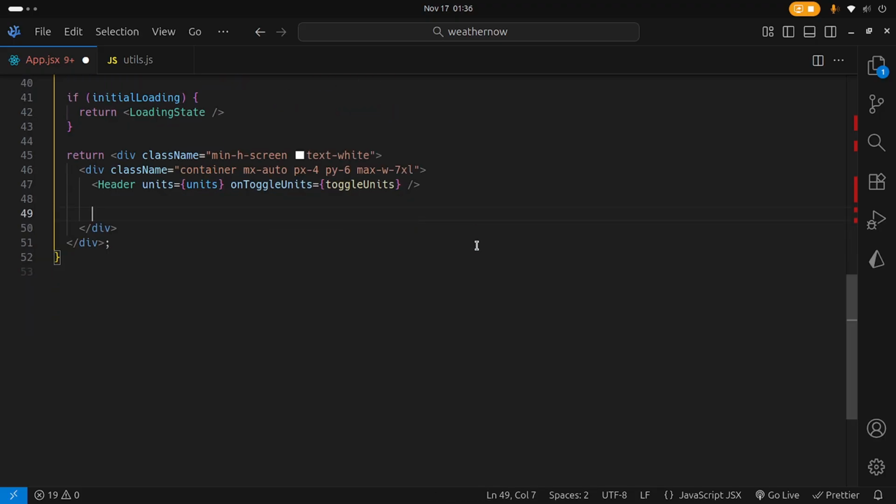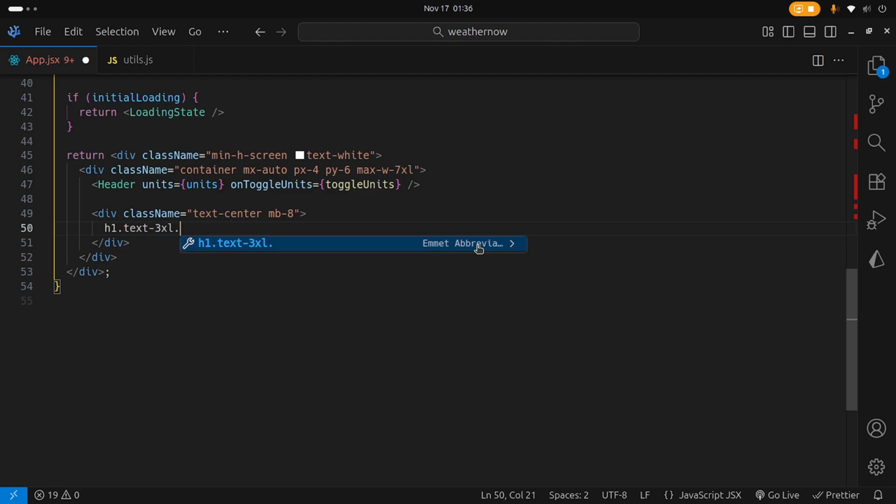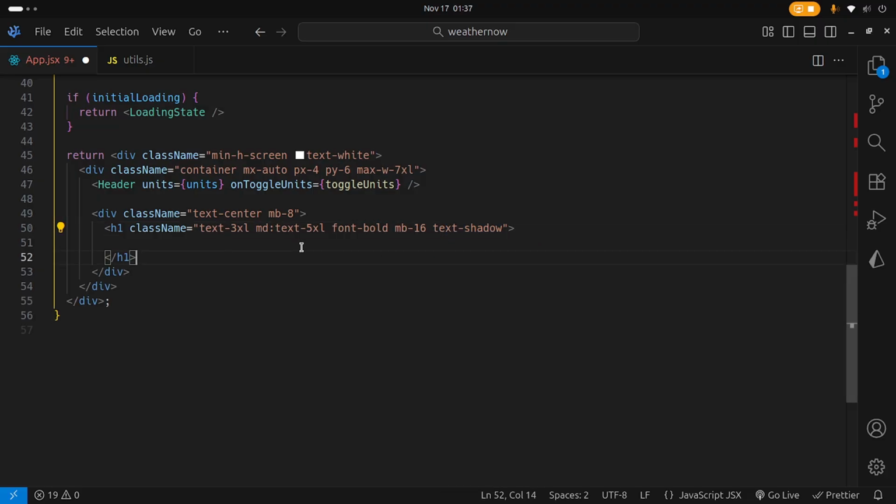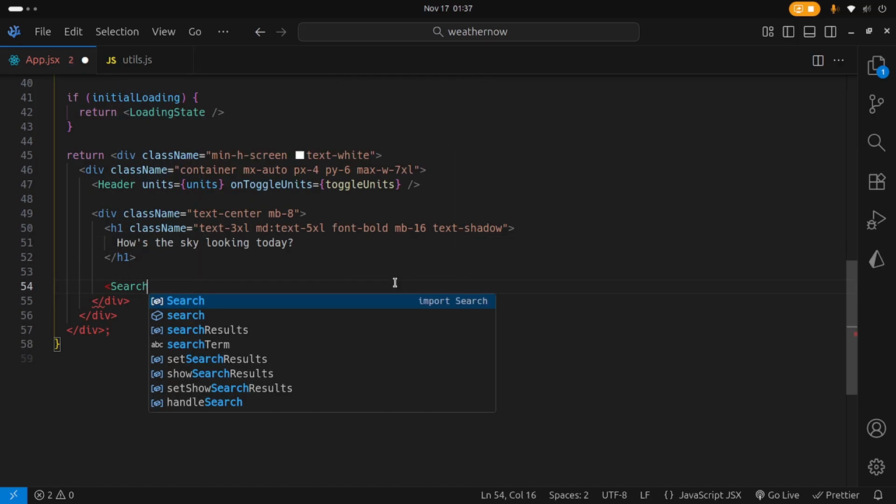Below the header, we're going to return another div with a class name of text-center and then margin bottom of 8. And then inside this div, we're going to return an h1 with a class name of text-3xl, and then on medium screens, text-5xl and font-bold, and then margin bottom of 16, and then text-shadow. Now, text shadow is a class that we don't have. This is coming from our CSS, which we have also not yet written. But the h1 is now going to say, how's the sky looking today? Question mark. Below the h1, we're going to return a search component.